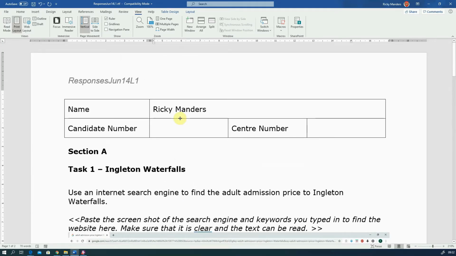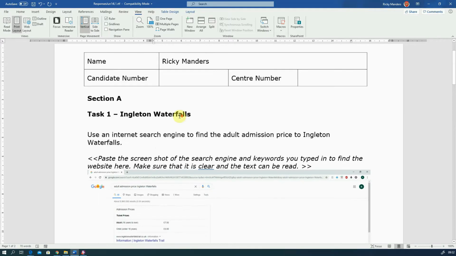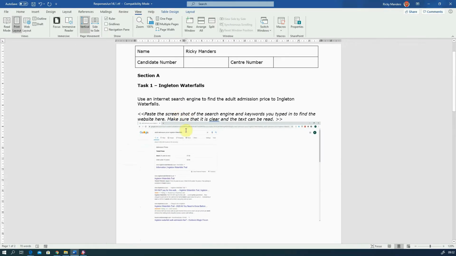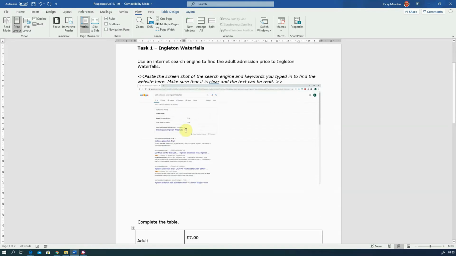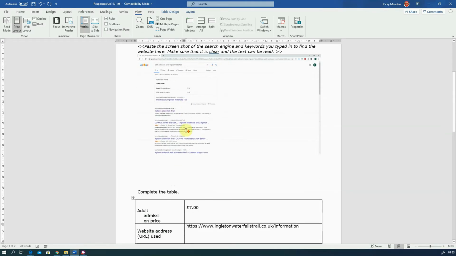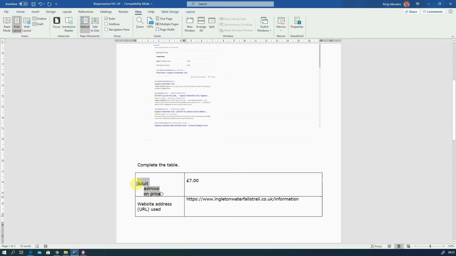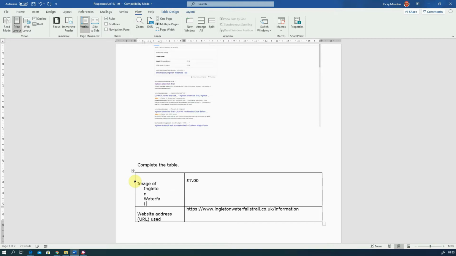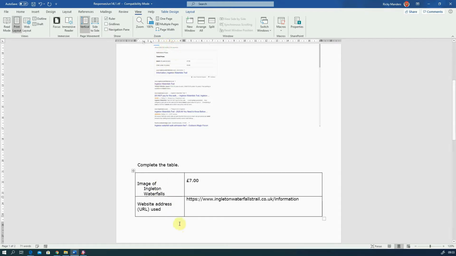In this question, I mentioned earlier about finding images. So I said, well, this question's complete, so I'm now going to make up a question that says, I'm going to change this to say image of Ingleton waterfalls. And this is just to demonstrate to you how we manage an image search. I'm going to get rid of my screenshot and everything as well.